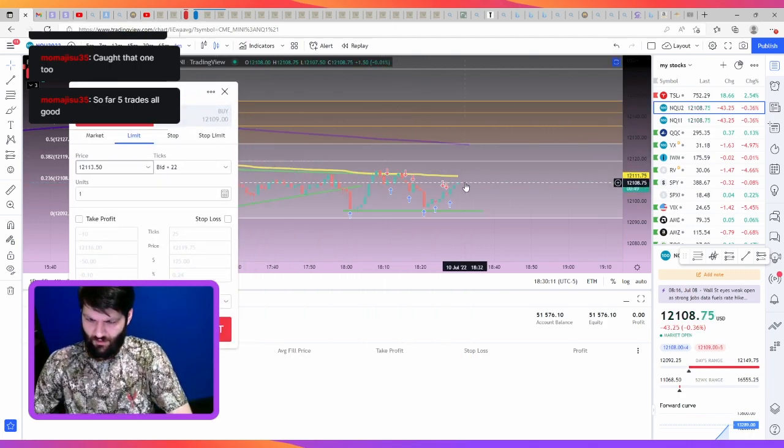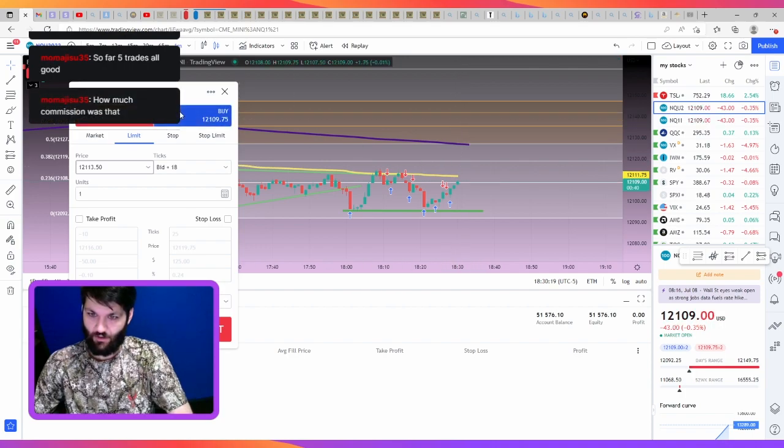Considering entering a put off of the VWAP rejection, but if we break through, I'm entering a call because it's finally breaking up. So we'll see what happens here.